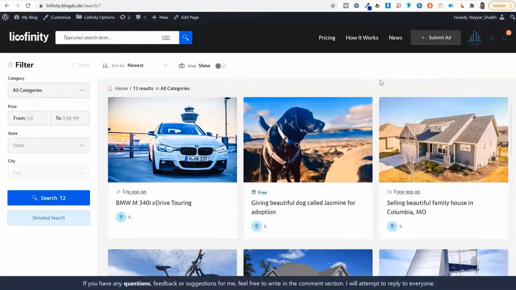You can also hide this map. You can sort by newest, sort by pricing, sort by nearby. You can have different sorting options. And you can also filter a few things.